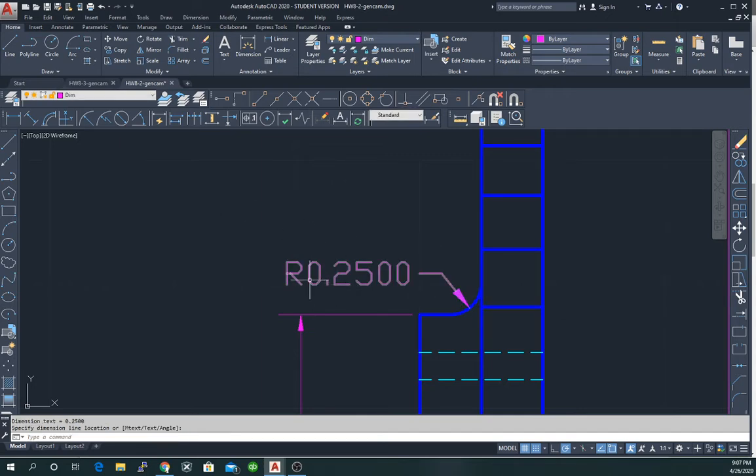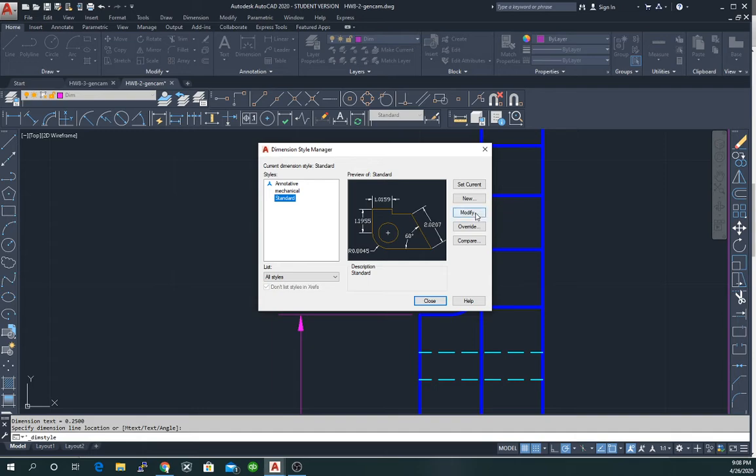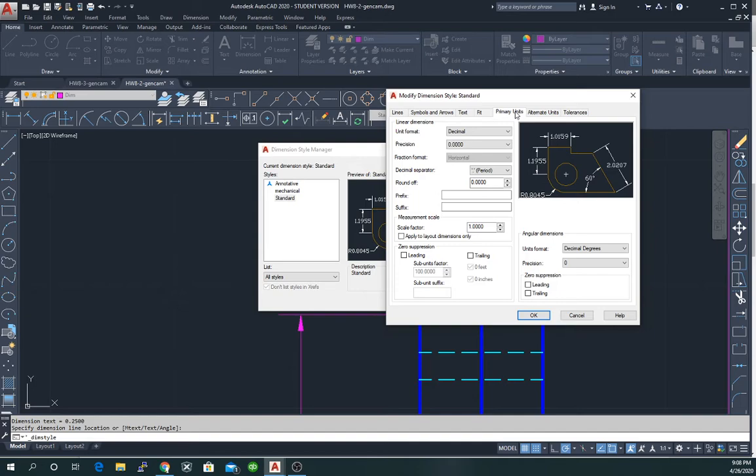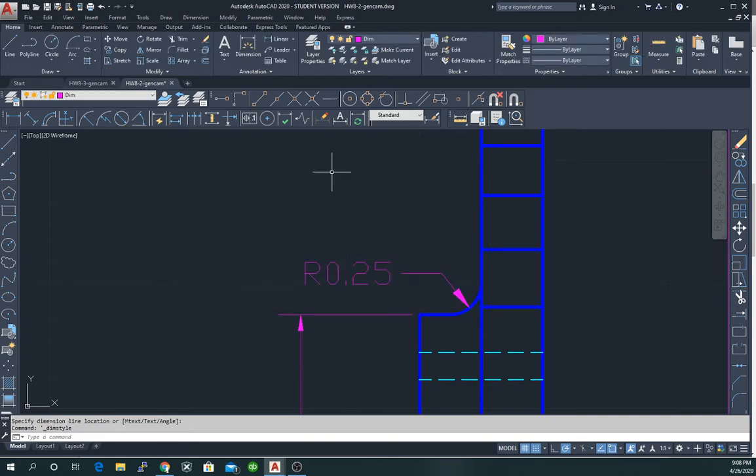However, if you take a look at it, I get a couple of extra zeros. So I need to go back and change my standard dimension to make sure that it has the proper units. So we want decimal and 0.00. Okay. Close. So now we have the R of 0.25.